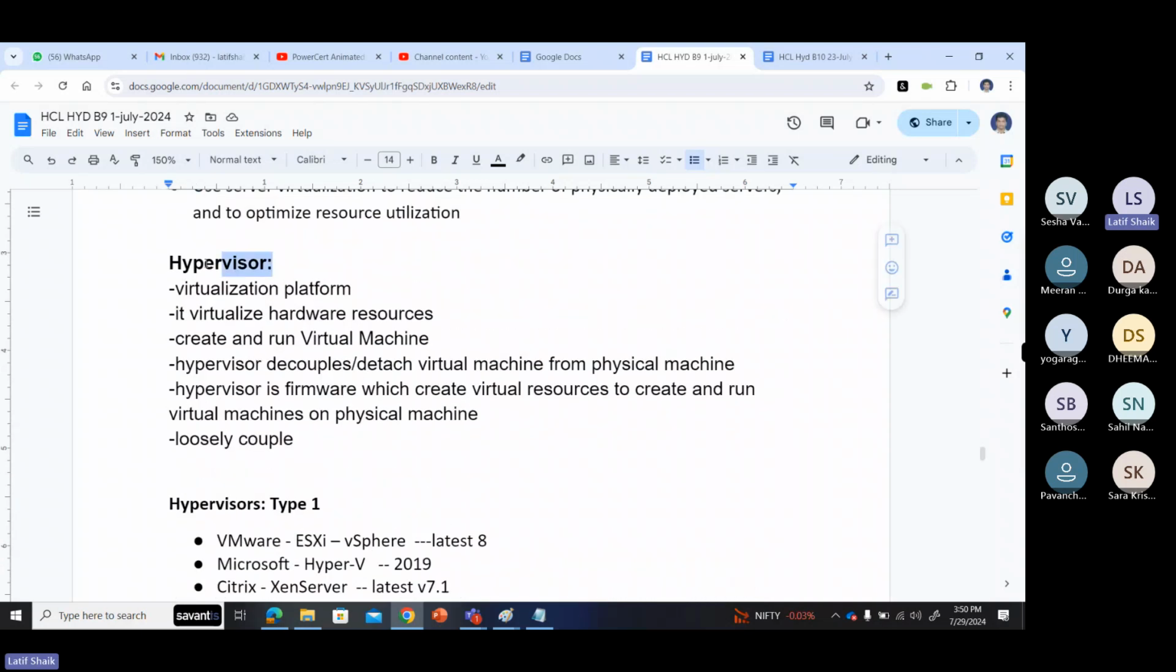So what is the hypervisor? Hypervisor is a virtualization platform. It virtualizes your hardware resources. You can say it is a platform or a framework which creates virtual resources to create and run virtual machines on the physical machine. Without a hypervisor, you cannot virtualize the hardware directly.